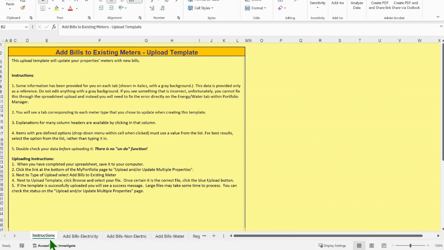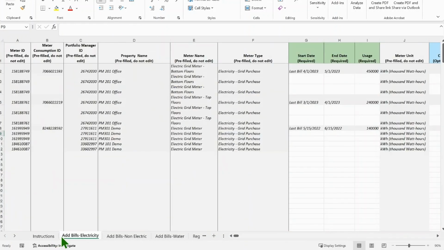Open the template and carefully review the Instructions tab. You will also see a tab corresponding to each meter type that you choose to update. When creating this template, some information has already been provided for you on each tab. This is shown in italics with a gray background. This data is provided only as a reference. Do not edit anything with a gray background.